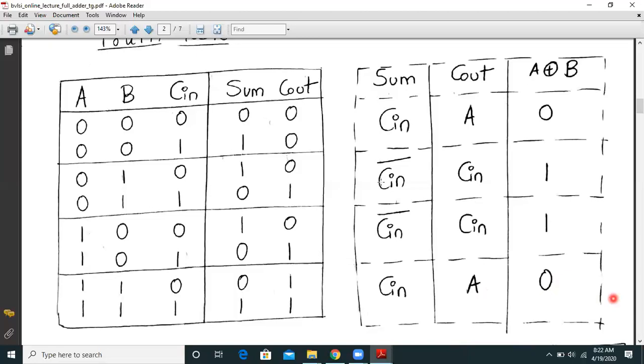Now looking at this functional table over here, consisting of the new expression of sum, Cout and A XOR B, we will utilize this to write the new expression of sum and carry out, that is Cout. So let me just open up two screens.